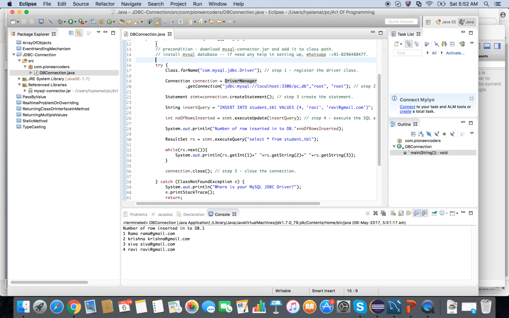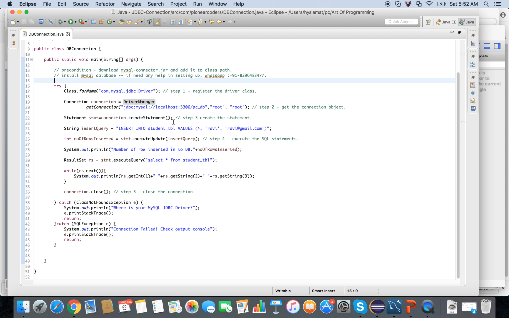Okay, then it's a 5 step implementation. The first step is loading a driver. Every database has its own corresponding driver. For MySQL I have the com.mysql.jdbc driver, which is there in the MySQL connector jar. So we are loading this particular driver and registering it.